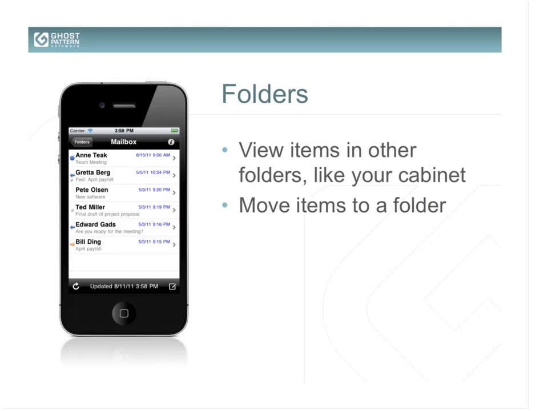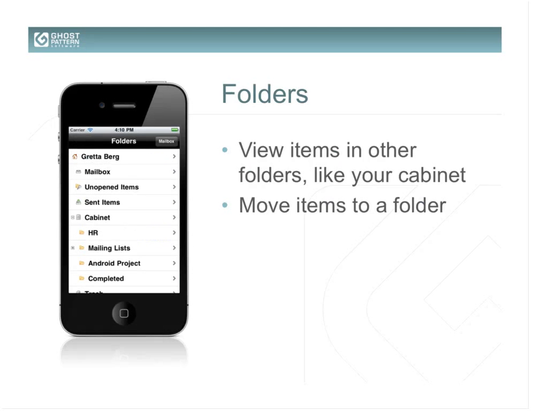Now, you don't just want to read your mailbox. You're going to want to go and access items in other folders. And so you tap on the folders button in the upper left-hand corner, and it will bring up a list of your folders. And you can then tap on the folder you want to view or expand a folder list to view items in your cabinet. And then you select that folder, and you're good to go.